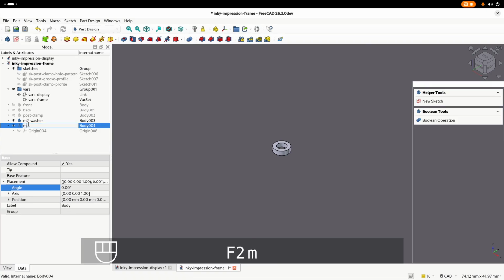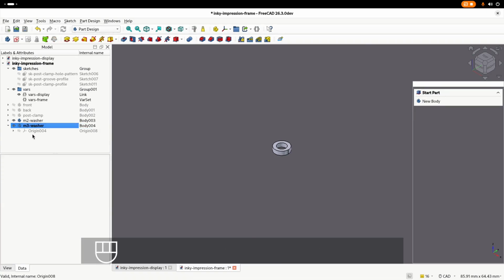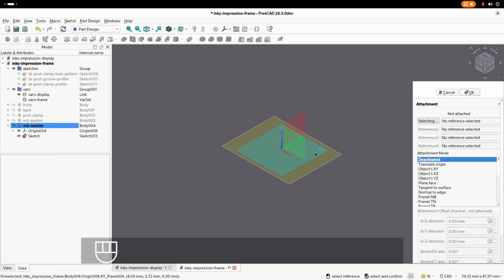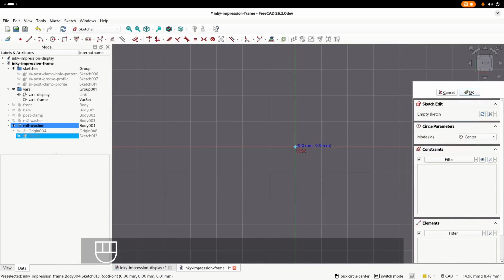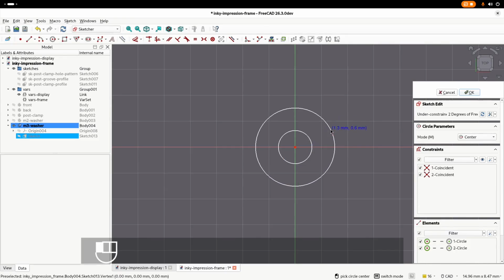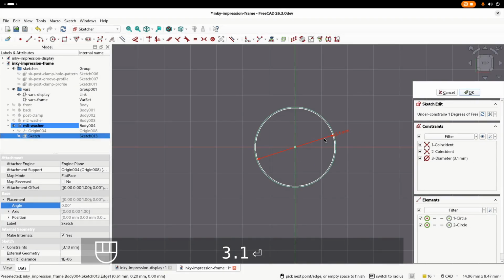Create a new body for the M3 washer. Create a new sketch on the XY plane. Draw two circles coincident with the sketch origin. Apply distance constraints corresponding to M3 fastener head diameter and clearance hole diameter. Pad the sketch.